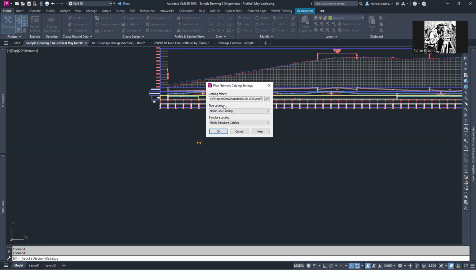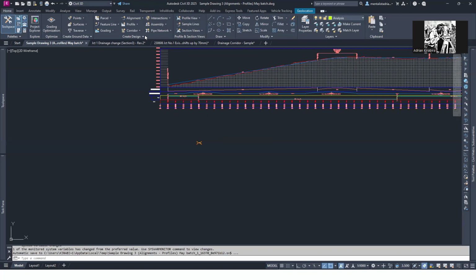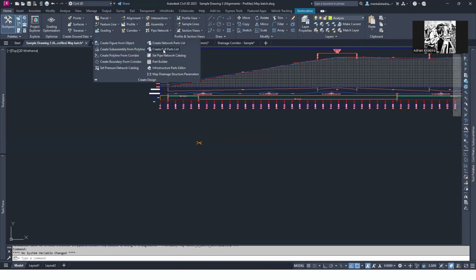We have the metric pipe catalog, then the structures catalog. I remember I explained to you the pipes and the structures. Then also, if you want to make a catalog that has all the pipes, you can come and create a full parts list. What this one will do is look at the catalog that you have chosen, then generate a catalog that has all those pipes. Click on this when you have time, because it can take 30 minutes to process. These are very many pipes.